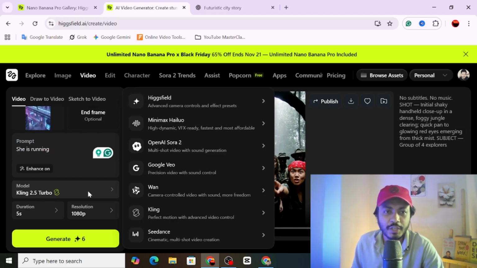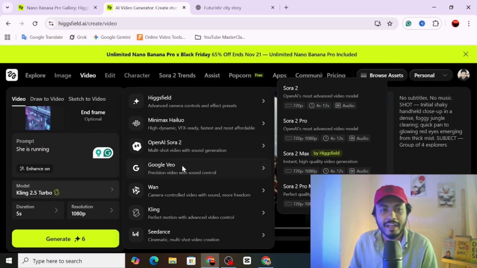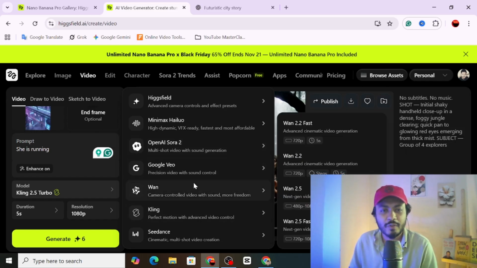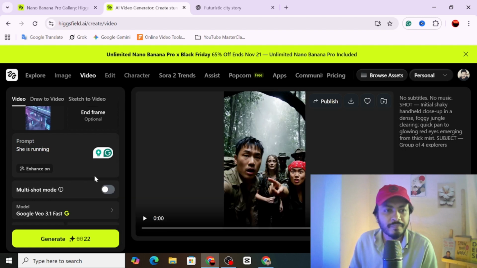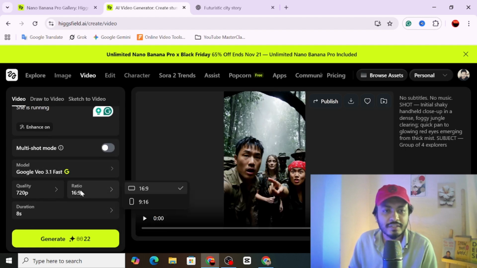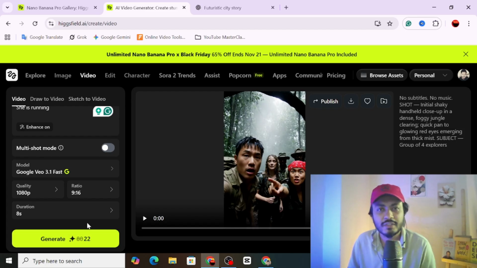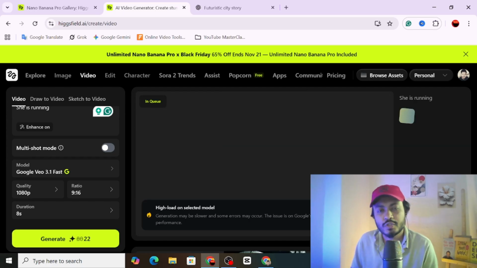The best part is you can find multiple models over here in one place, like Higgsfield, Minimax, OpenAI, Google VO3.1, Kling. Okay, so you can choose any of them, which is really good for your video production. Okay, so I think this one is really good. Perfect, and its ratio is the shorts ratio, and the quality is perfect. It's an 8 second video, and you can see that generating it will cost 22 credits, I think. So let's click on generate, and I will show you the final results, guys.